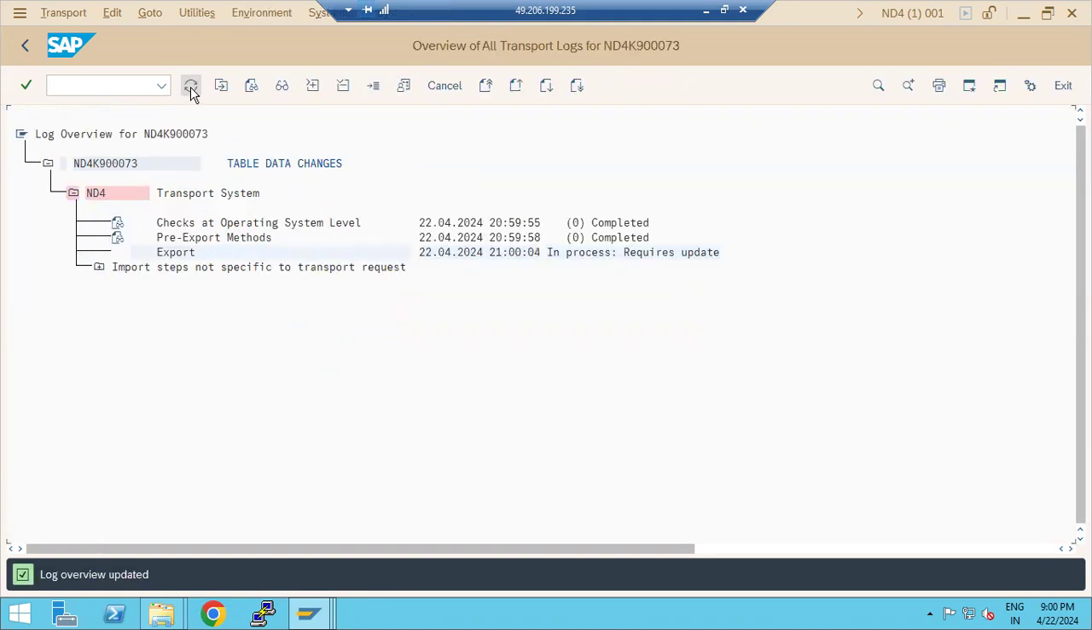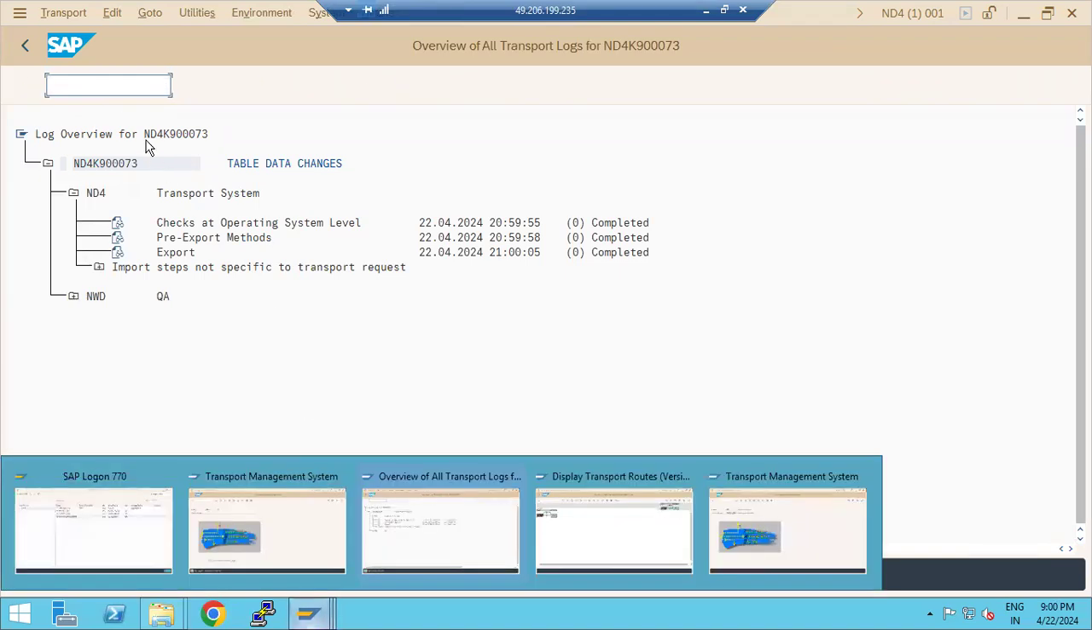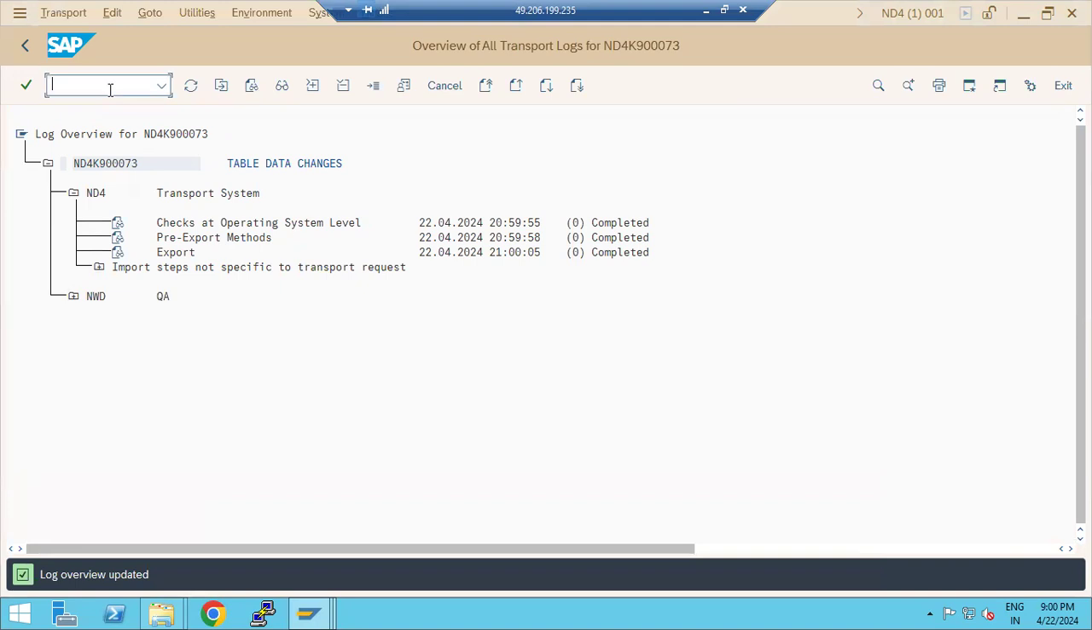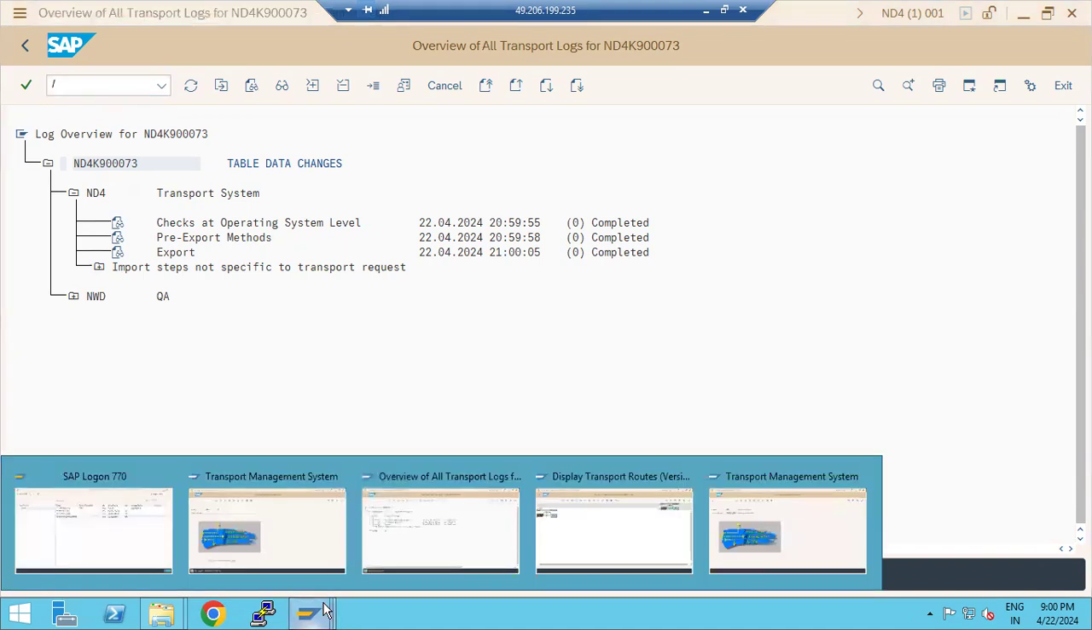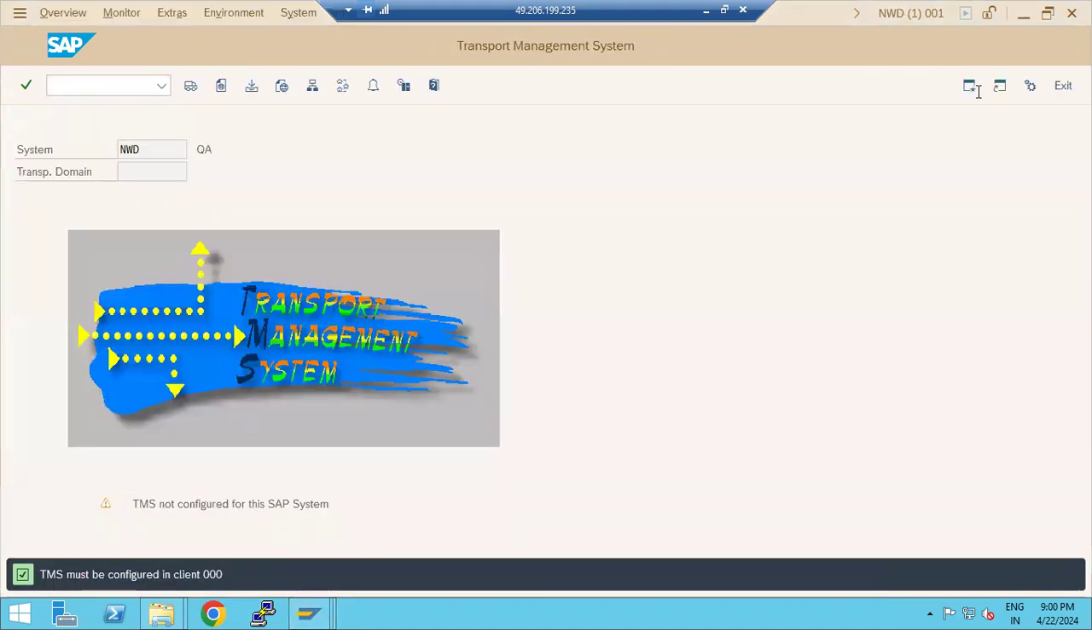So first the transport request has to be created. Once the request has been created, then we have to release it, then we have to import it. Importing the transport request into NWD, we have to do it here. Go to the respective system, the system where you want to import the transport request. NWD, you have to import the transport request here.